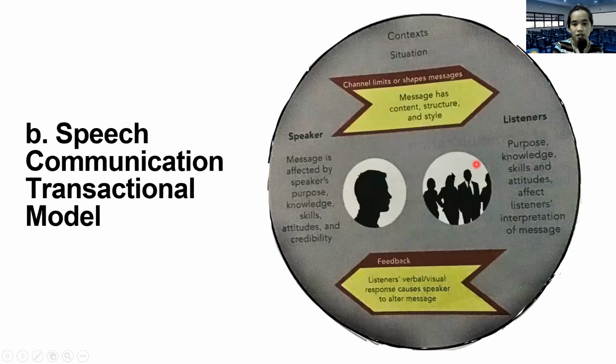So here's the representation. Here's the clearest picture that I have seen online. So you have there the speaker, with messages affected by the speaker's purpose, knowledge, skills, attitudes, and credibility. The message has content, structure, and style. So you have the listeners, and you have the feedback. You have the context and the situation there. So yeah, that's it.